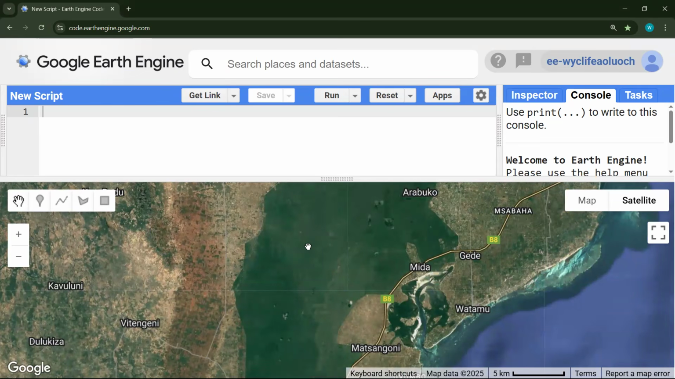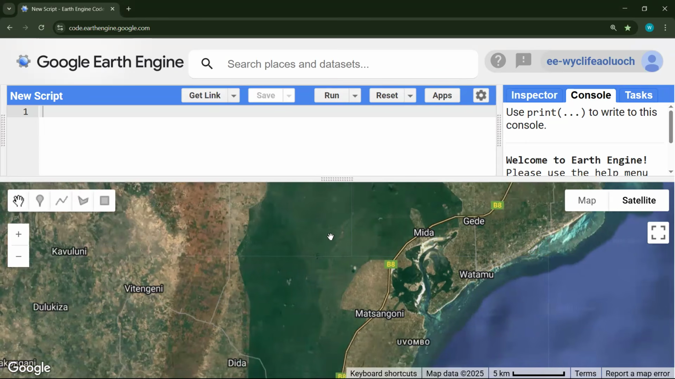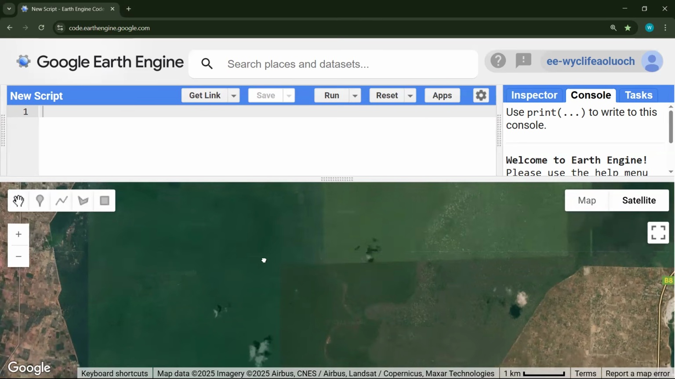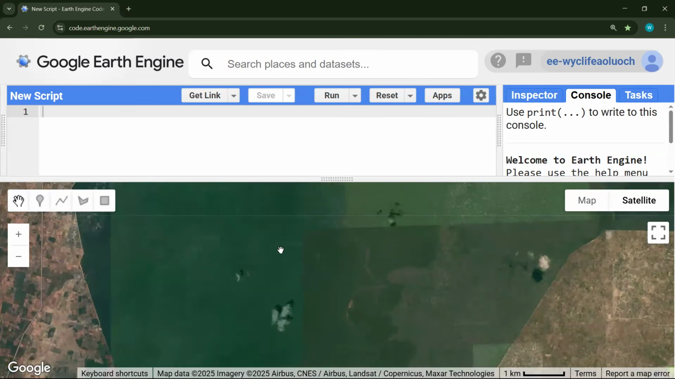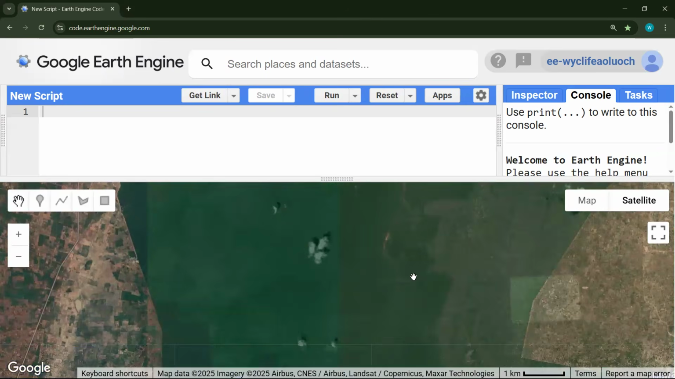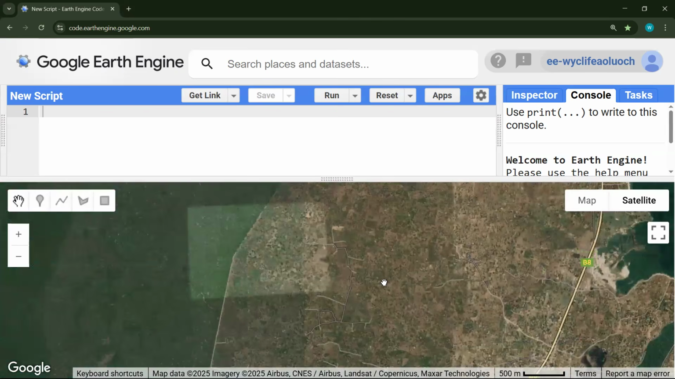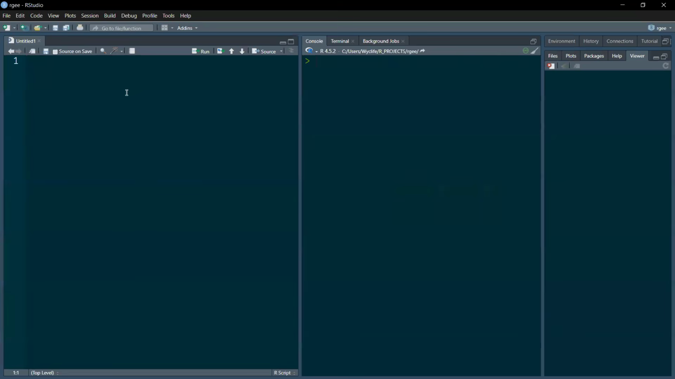Now, NDVI measures the health and vigor of green vegetation by quantifying the difference between how plants reflect red light and how they reflect near infrared light. Healthy vegetation absorbs more red light for photosynthesis and reflects more near infrared light. So a higher NDVI value indicates more abundant and healthy vegetation, while low NDVI would indicate unhealthy vegetation. So let's get into R.